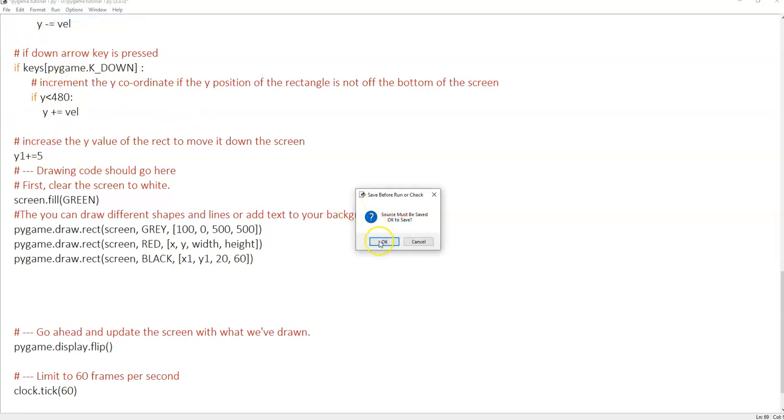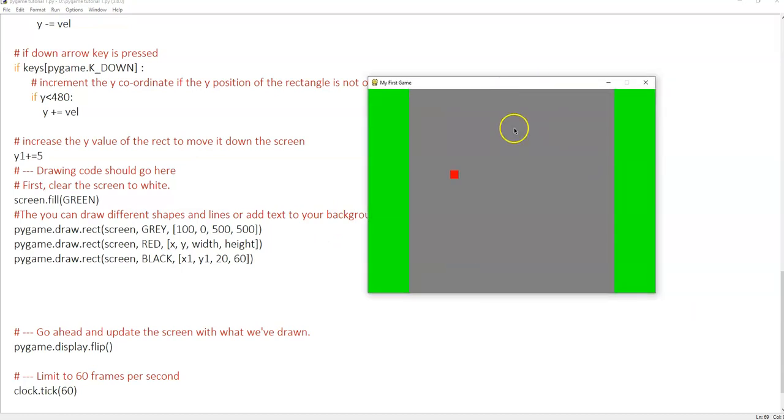If we just check our code to make sure it's all going as we expect, we can now see, boom, it goes down the bottom of the screen. I hope you just caught that. It was going quite quick.